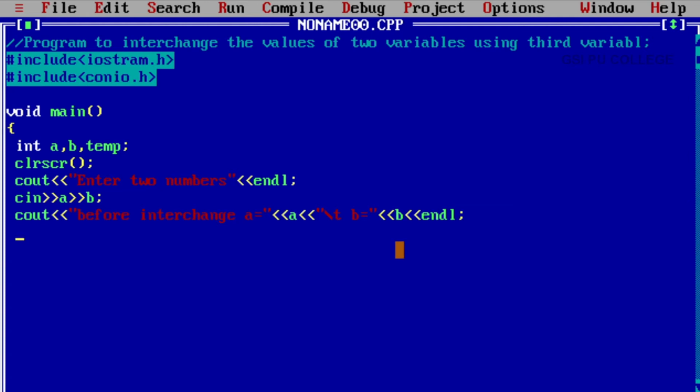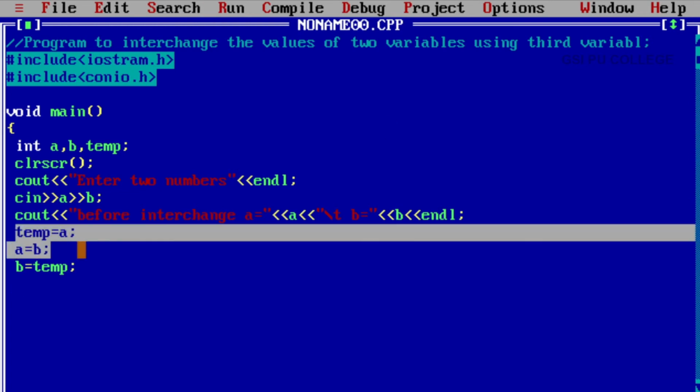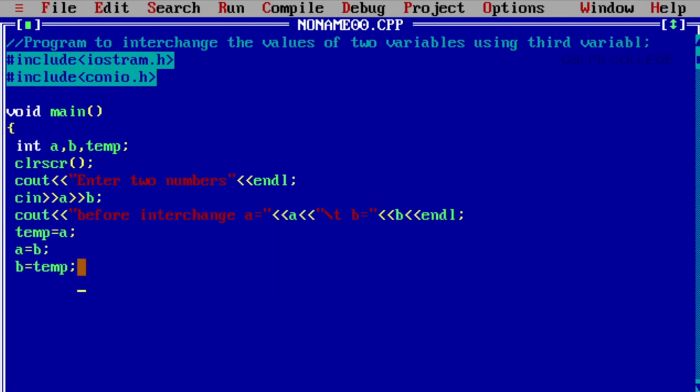So, next we have to write the logic here, that is temp equals a, and a equals b, and b equals temp. This is the logic we are using in this example. At the end of these three statements, values will be interchanged. So, after interchange we have to print the new values or interchanged values.